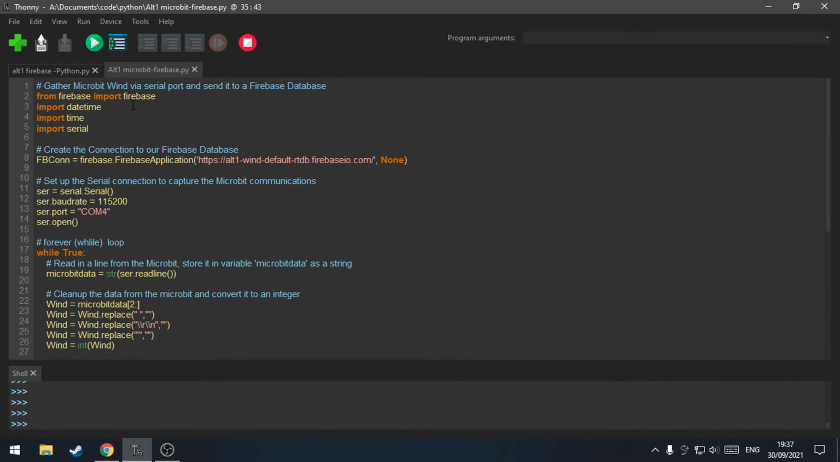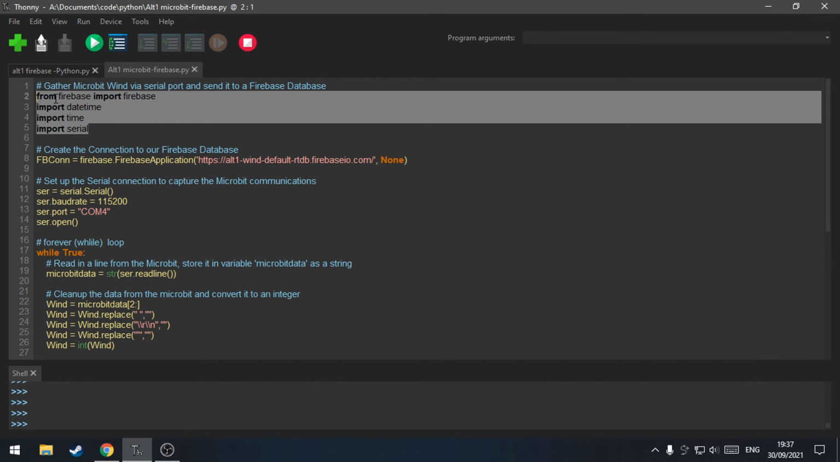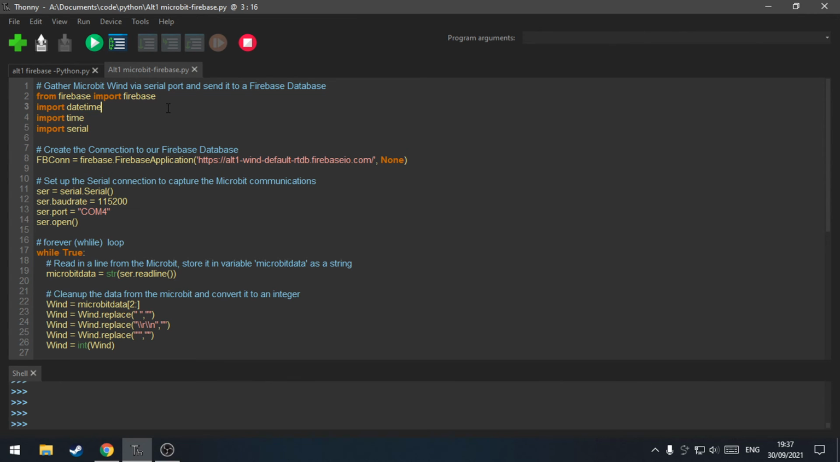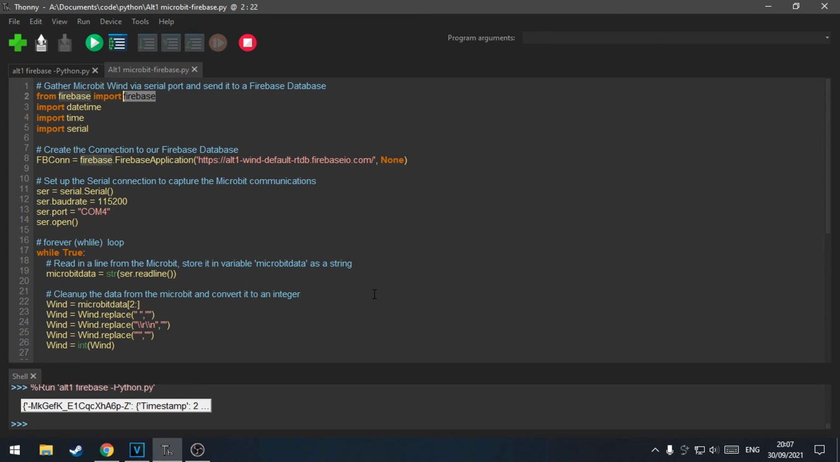So this is the code for transferring the microbit data onto Firebase. We first start by importing these packages into Python. One issue that can be faced here is importing the wrong Firebase package. You have to import the python-firebase package for this to work correctly. Another issue that can occur is using the wrong version of Python. You'll have to use version 3.6.8 rather than the newest version of Python.